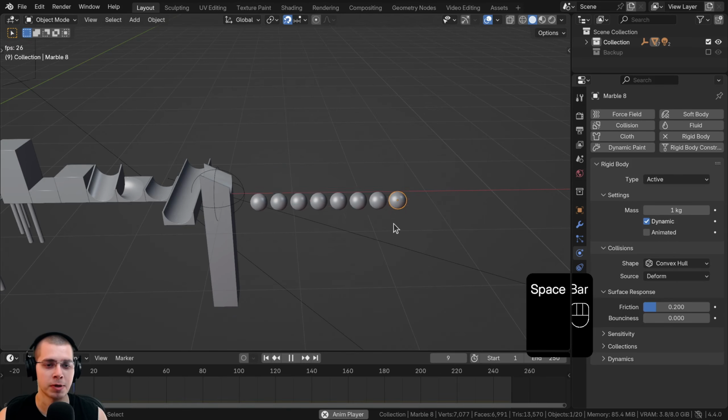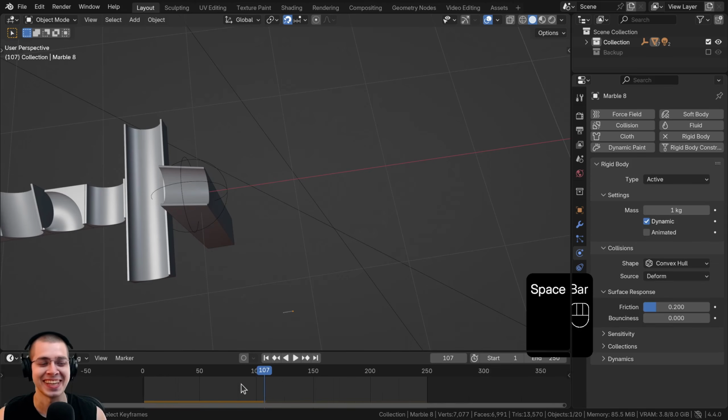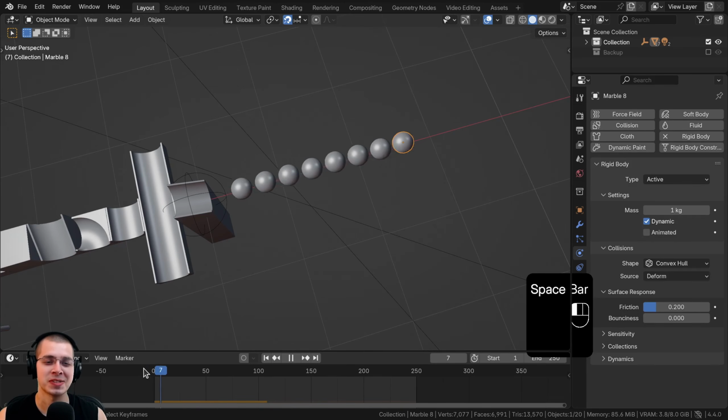So now if I just hit the space bar to play, you can see, there we go, I've lost all my marbles. Sorry, I just had to say that. So we know that now the physics are working correctly.